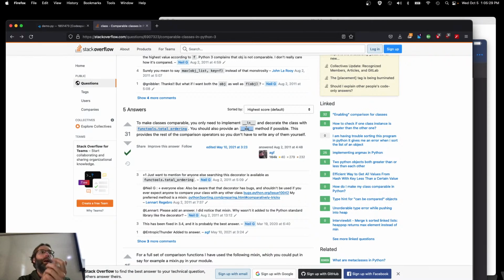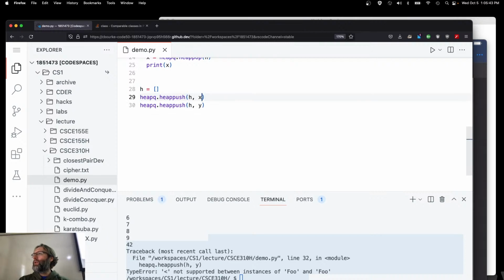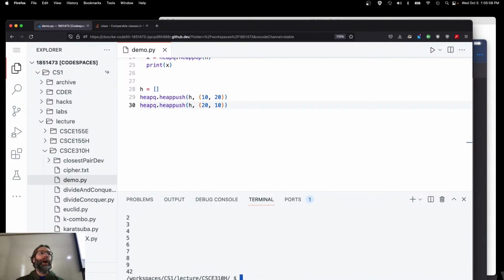Right? Yeah, you just make a tuple. That's the other solution. I don't like the foos. I don't know what foos are. All right. So what you can do is heap push, and instead of pushing just x, a foo, you can push a tuple, 10, 20. And you can push this tuple, 20, 10. Right? And that will work. Python is perfectly happy about that because if it sees a tie, 10, 10, then it goes to the next thing in the tuple to break a tie.